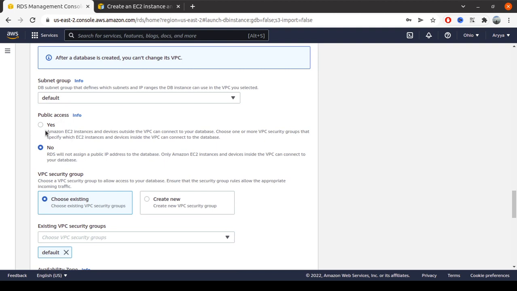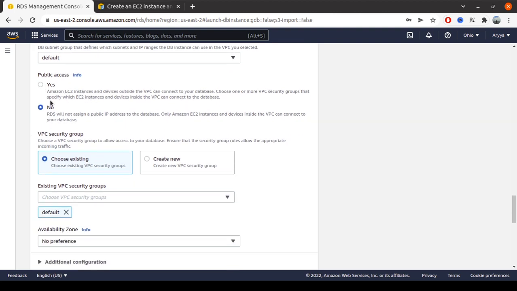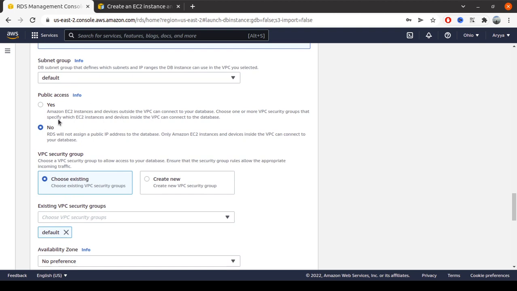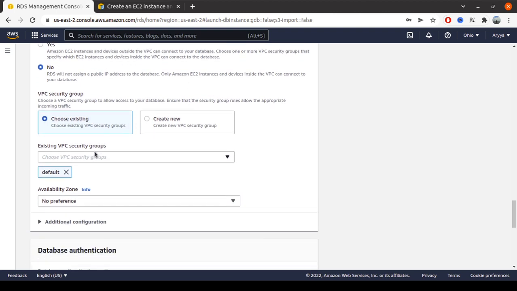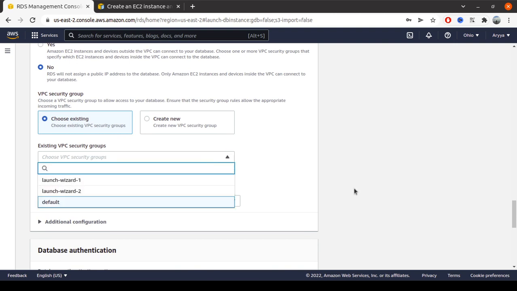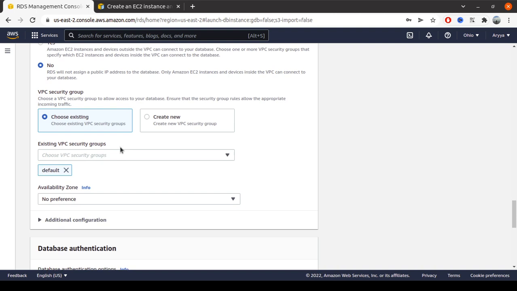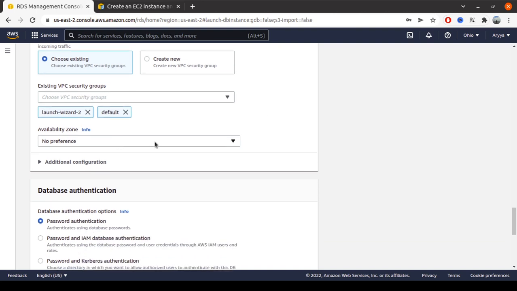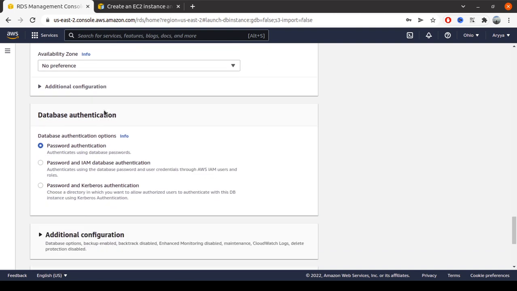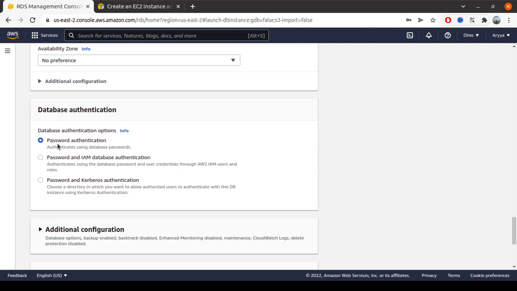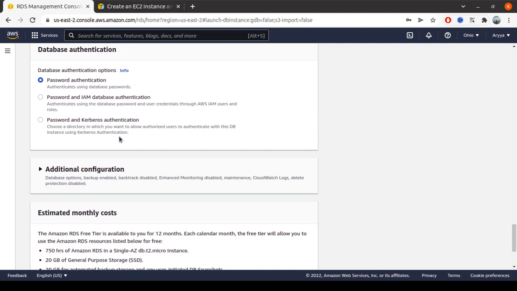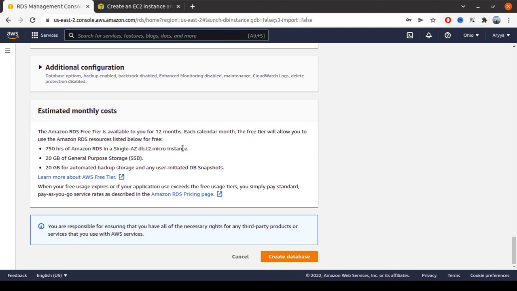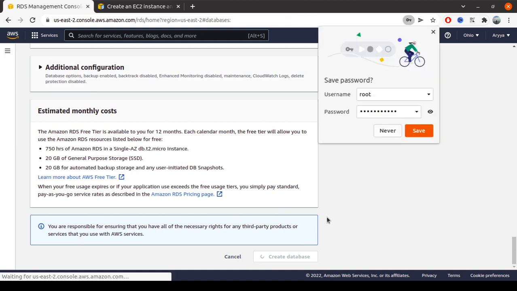Public access, no, because I don't want to publish using a public IP, so it is just privately connected with my instance. And for the VPC security group, let's choose the second one. Availability zone, no need. For the authentication I need password authentication, the one that we mentioned before. The cost should be okay because it's free tier. And just click create database. Later we will get the information about the IP there.